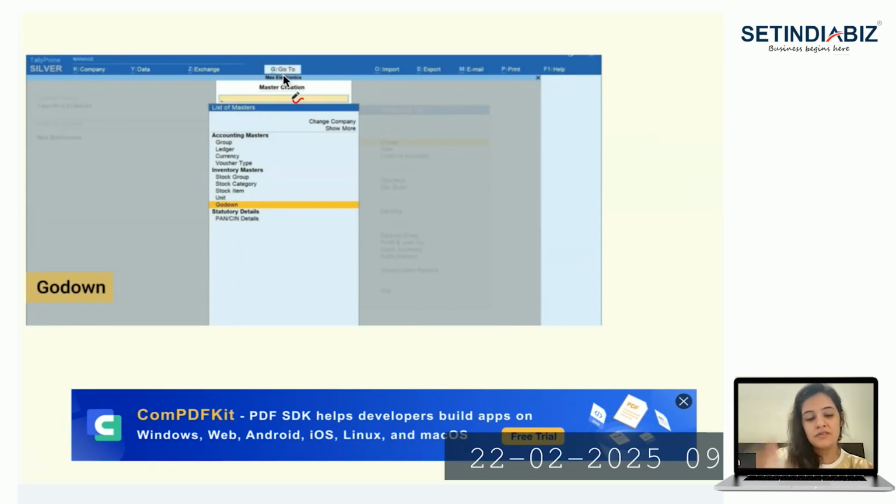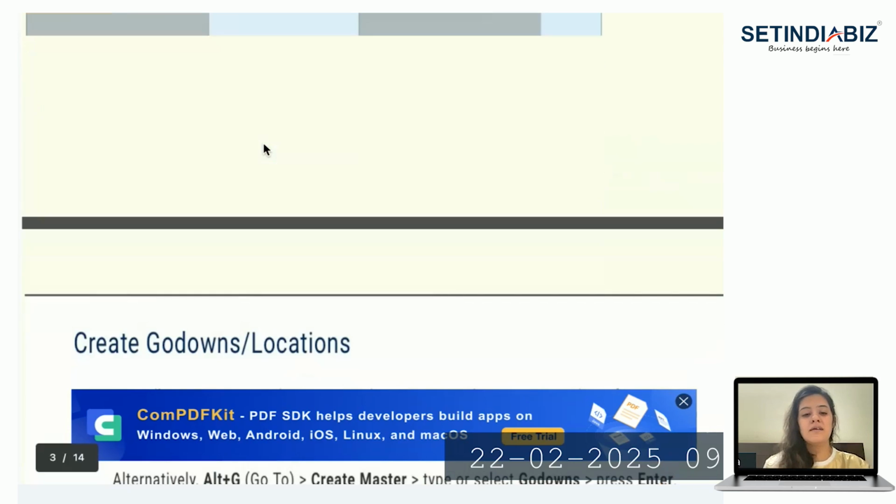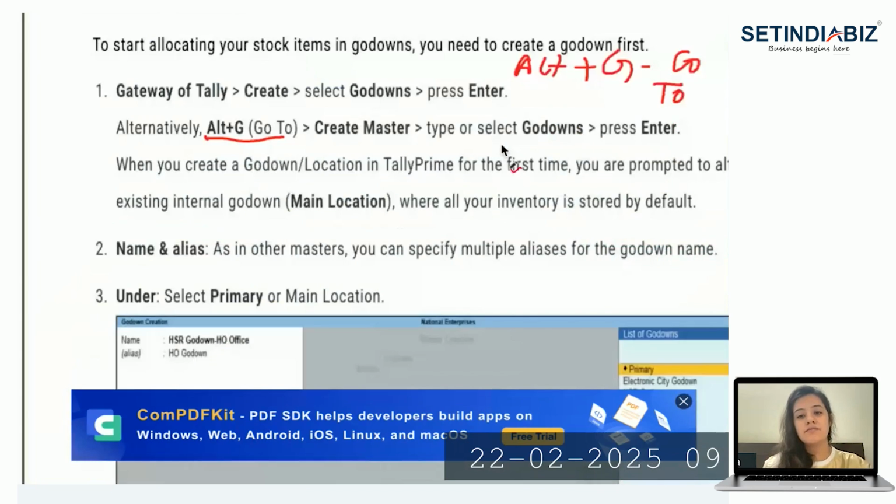Go To means I will have this list of options. Out of that, I will select godown. So it is Go To, Create, Master. In Master, we select godowns and press Enter. When you create a godown or a location in Tally Prime for the first time, you are prompted to alter the existing internal godown where all your inventory is stored by default. So Tally assumes that you have a warehouse and you are storing all your raw materials and supplies in that warehouse, and it will by default ask you to alter the existing internal godown.